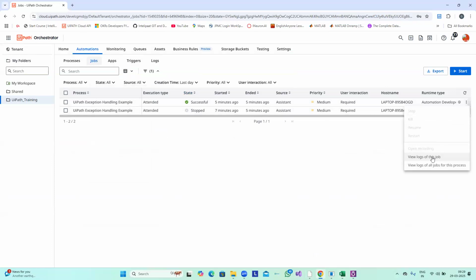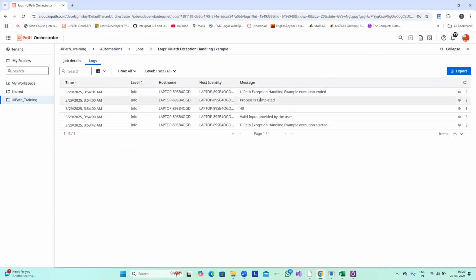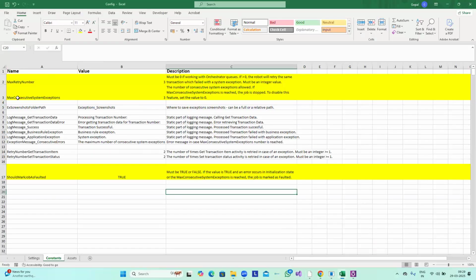But when you go inside, view the job logs and monitor your logs, only then could you find that there is something wrong in the initialization state. But now they have given the mechanism as well. Like we say, max consecutive system exception over here: if, let's suppose, the same system exception occurs 3 times, or not only the same system exception, the bot will basically fail.